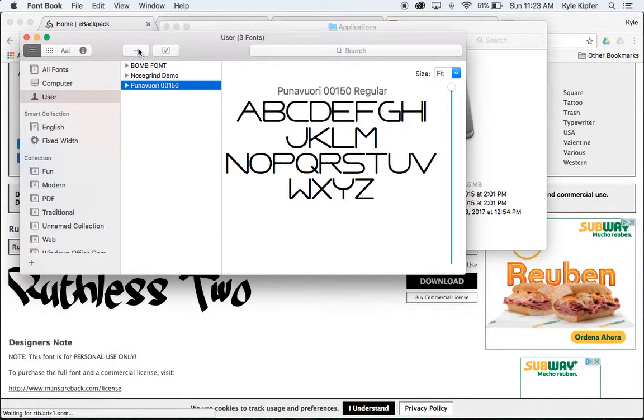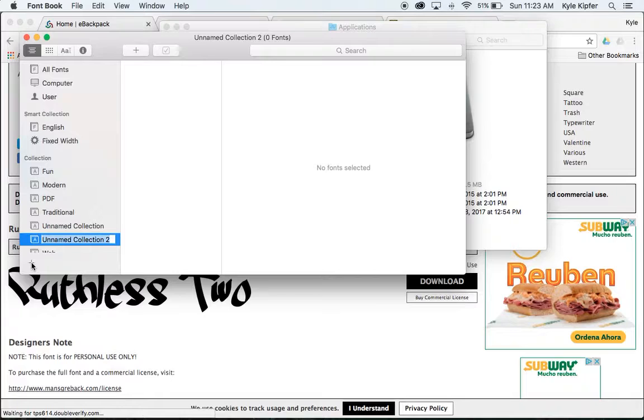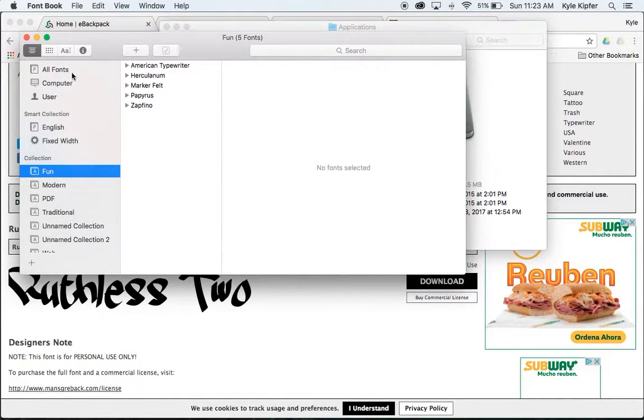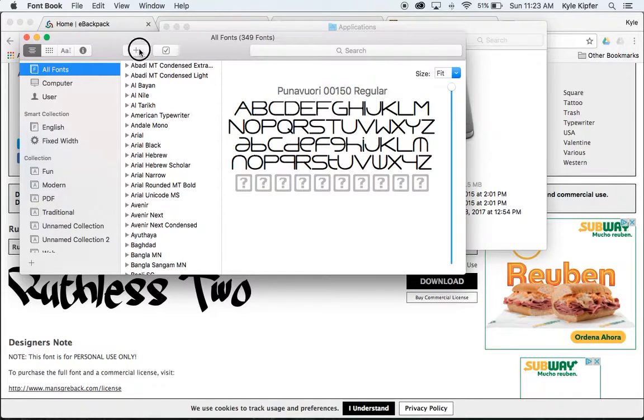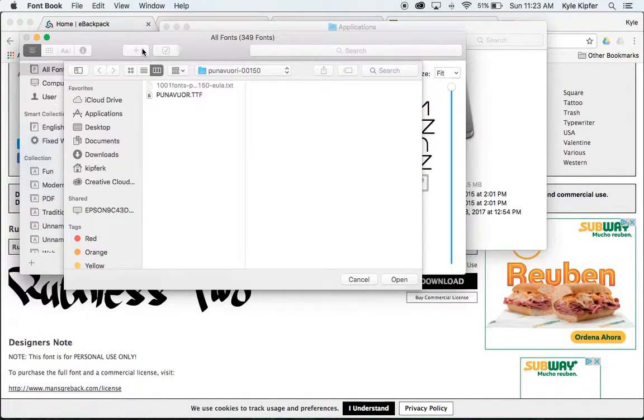I'm going to add a font using the plus sign. There's a few of them around here. So you're going to add a font. Oh, actually, this adds a collection. Didn't realize that. Didn't really want to do that. We'll just go back. This plus sign at the top bar here is what we want.